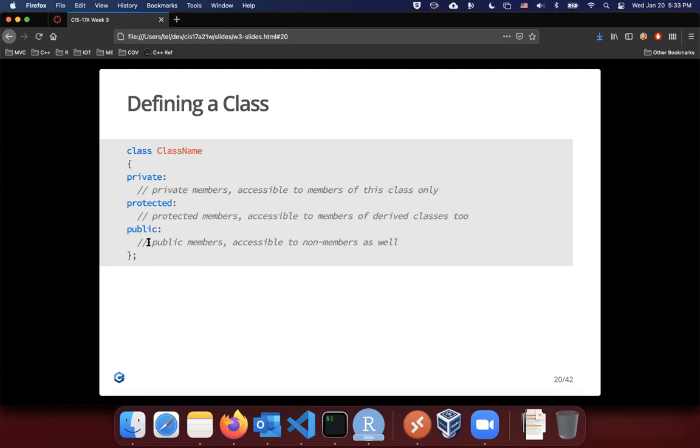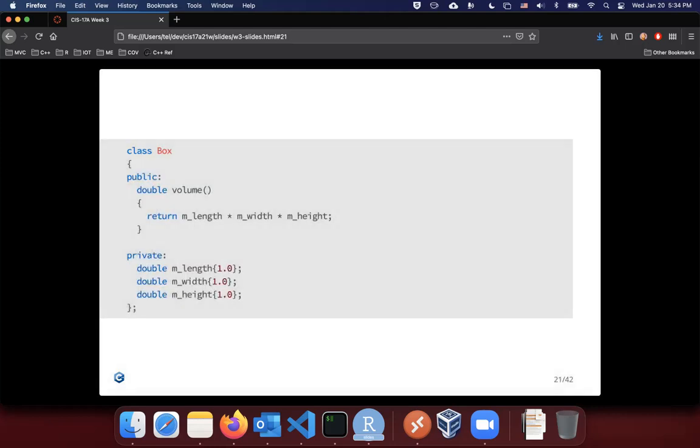So now, of course, this is in terms of the accessibility. The members of this class, like the member functions, can access all of them, right? And the public is the one where all those members can be accessed outside of the class as well. So here's a simple example.